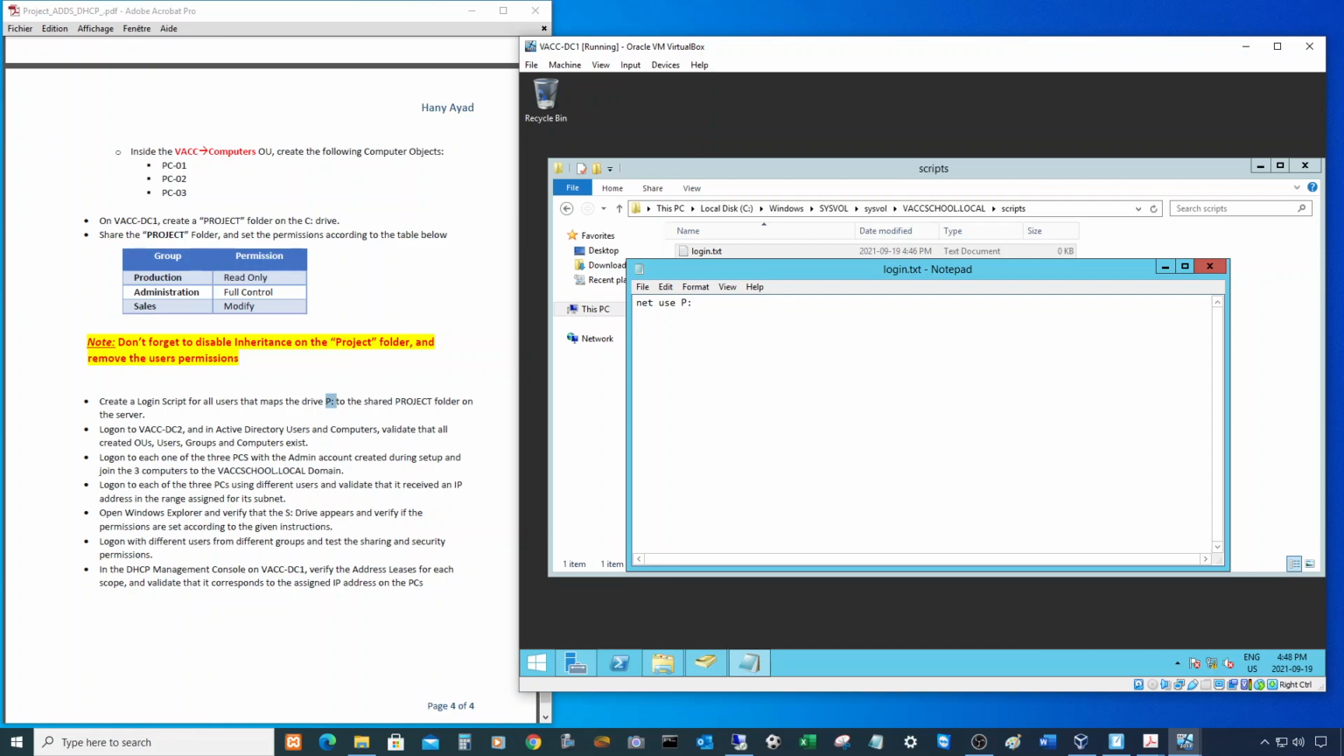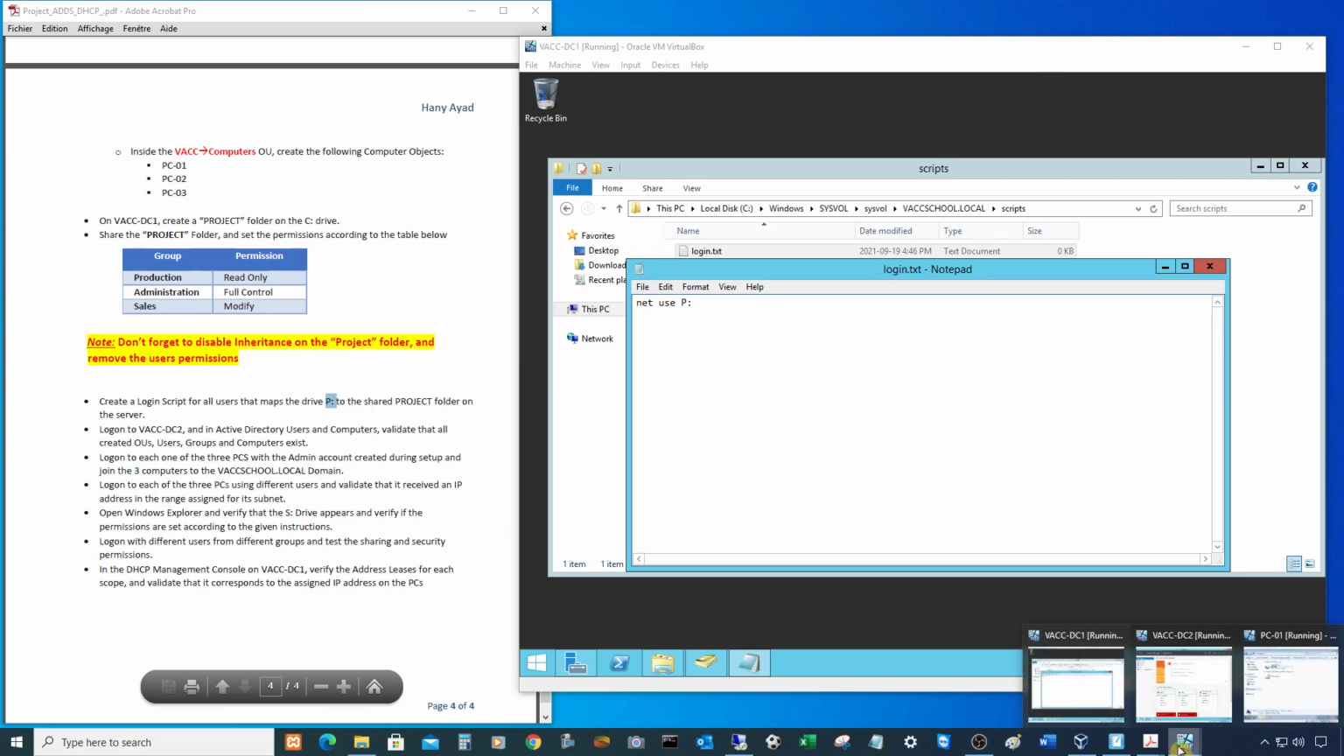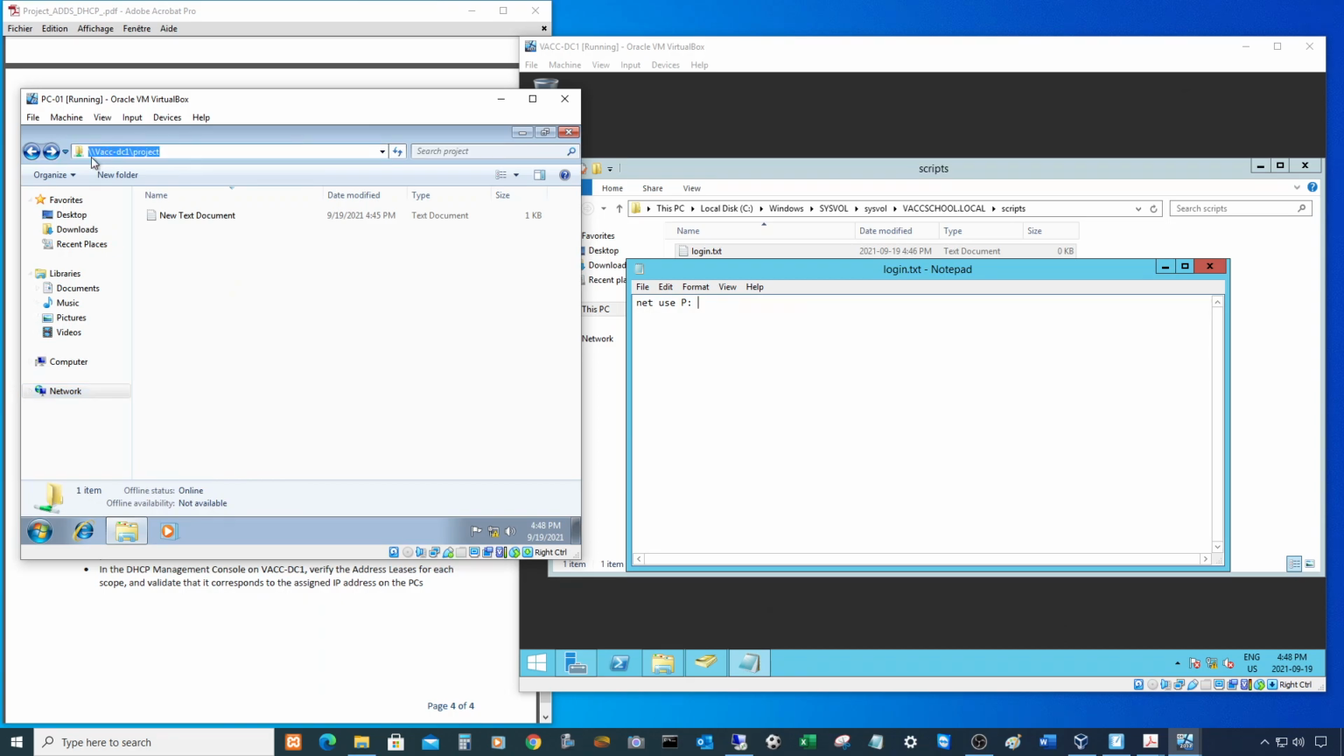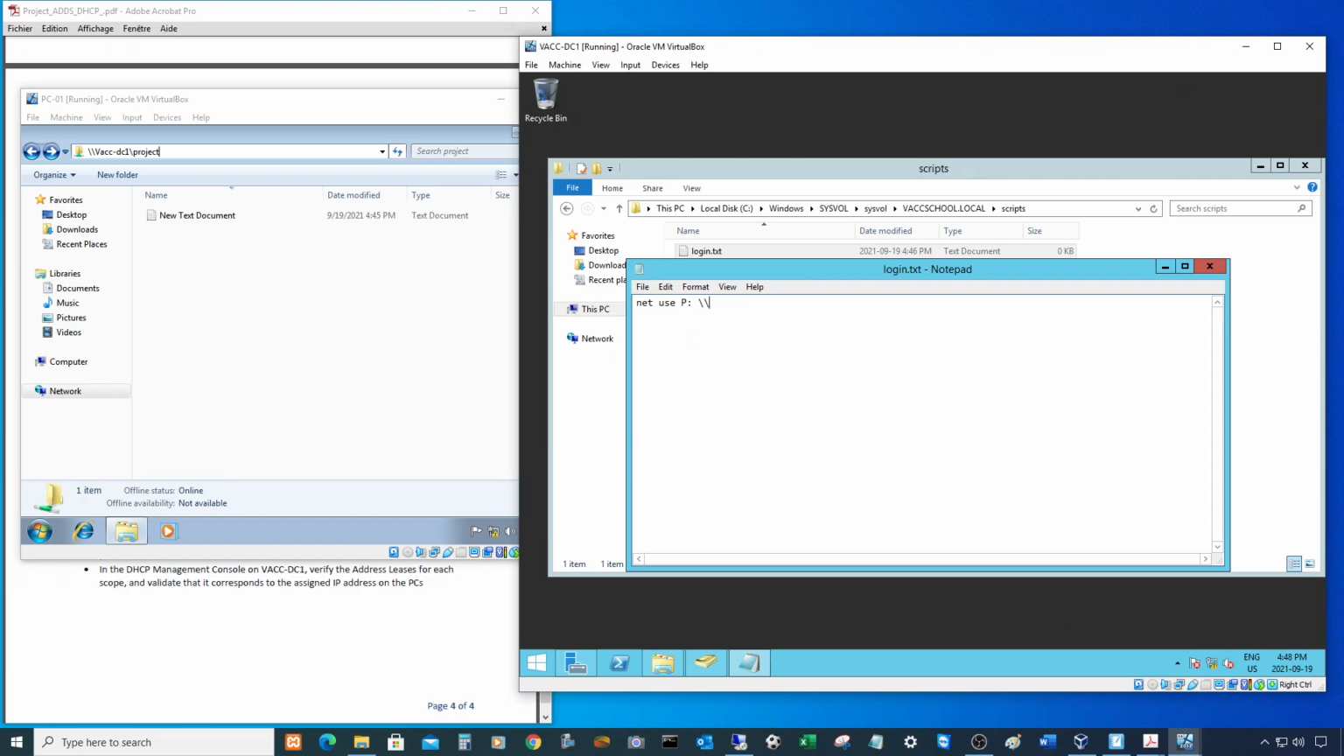Then I put a space, and then I put the path that I used on my client computer. You remember the path that I wrote here on top, which is //computer name/share name. So I need to type //dc1/project. So this is the path for the shared folder on the network. Then I put a space, and then /persistent:yes.